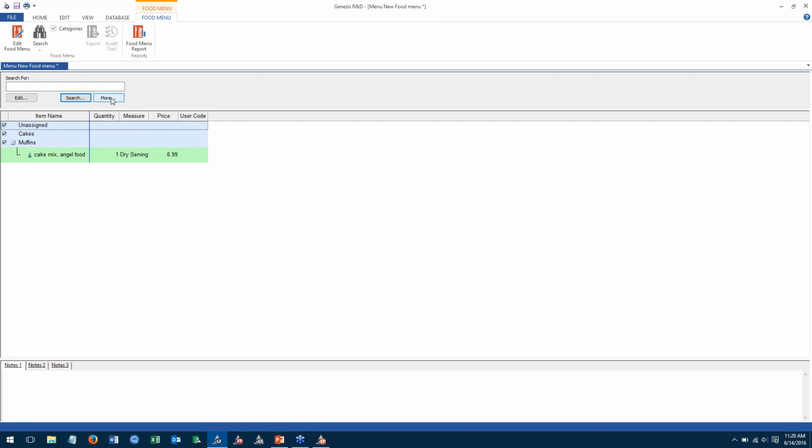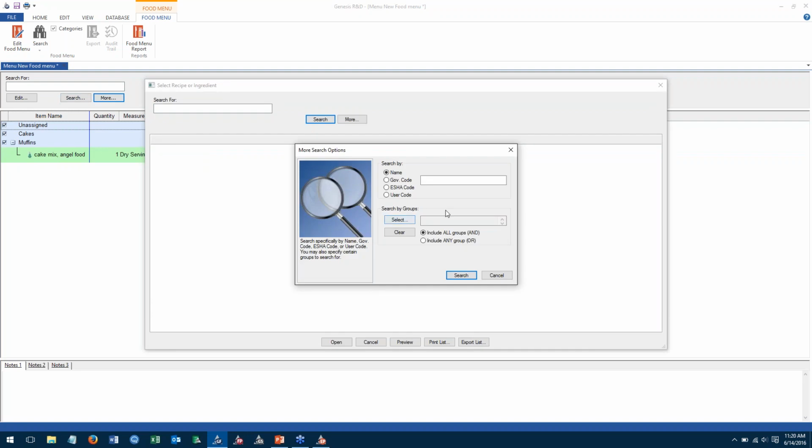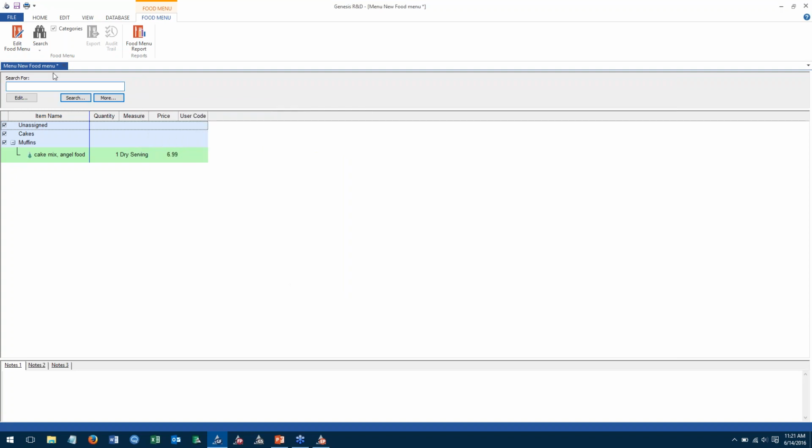Again, going back to searching, all the same search functions that you would do for a recipe are the same for a food menu. So in the more search field, you can search for specific groups. You can search for name, government code, ESHA code, user code, all the other different search fields that you would possibly want. Or you can do a nutrient search, name only search. So a lot of different searching options.